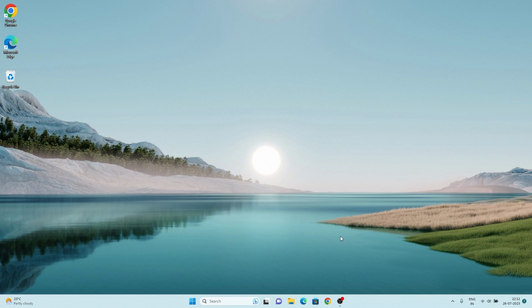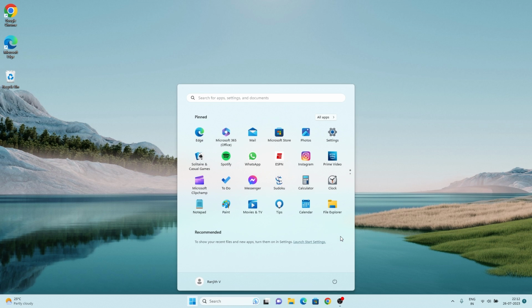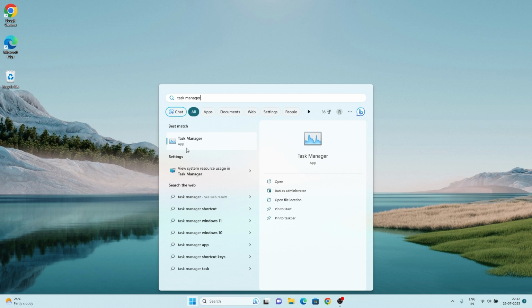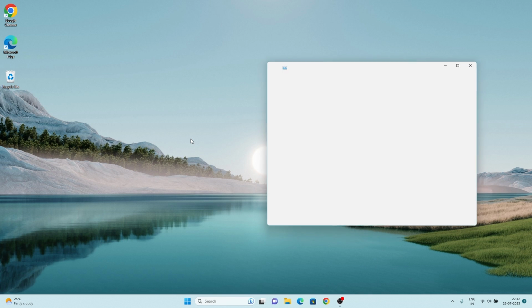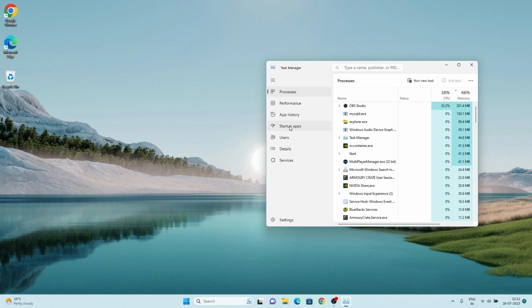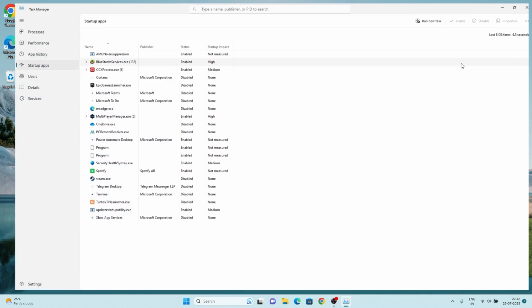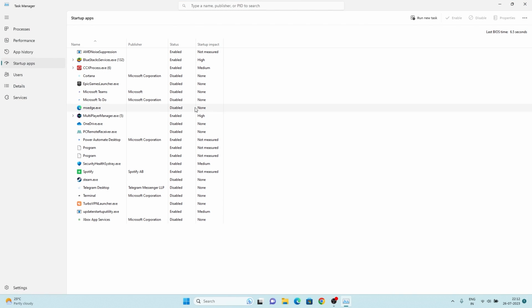Next, to disable unwanted apps from startup, open Task Manager. Select Startup Apps. Now disable whatever you will not need. This will speed up your performance and boot time.